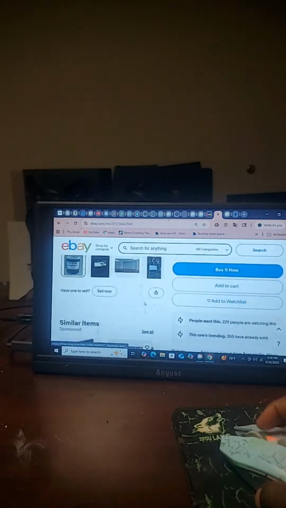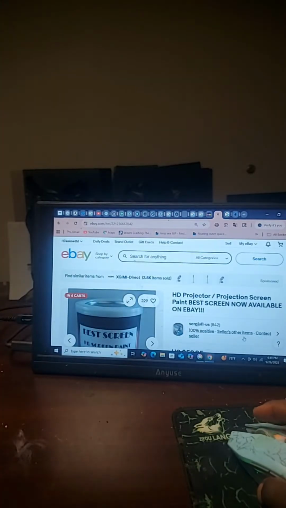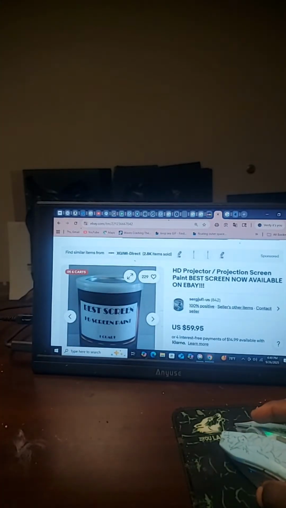Let's see if there's a video of this stuff. So, there's no video on the site. But let's see if we got something here. Best Screen Paint HD Paint. That's what he calls it. We have it down in Projection Screen Paint. It's Best Screen HD Screen Paint. His name doesn't even match the title. All right, we got Best Screen HD Screen Paint. I'm going to track this guy on YouTube. His name is not correct here.